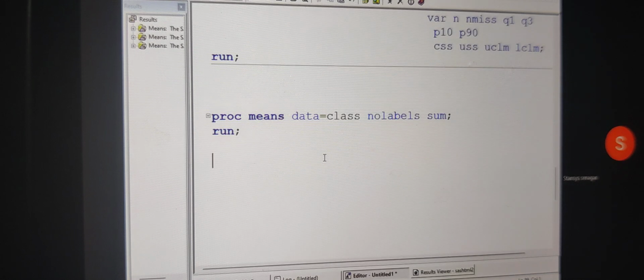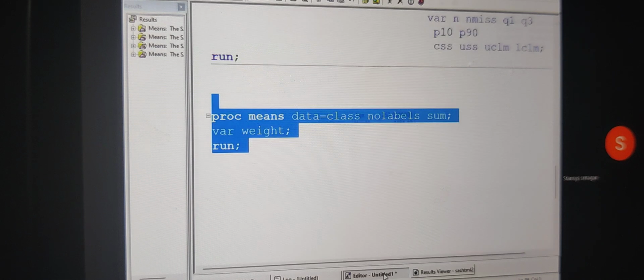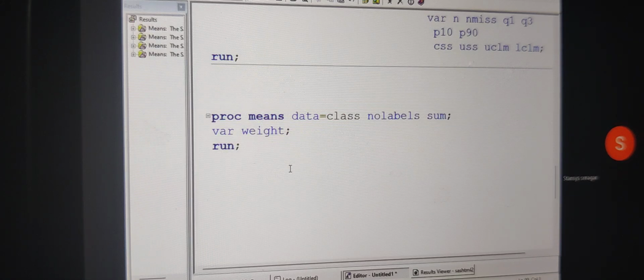If you want to have analysis only for a specific variable, we use a statement called the VAR statement. For which variable do I want to have analysis now? For the weight variable. So its total will get calculated for which variable now? Only for the weight variable. Now you will not get age, height, and BMI. We are going to get analysis only for the weight variable. So if you want to have analysis for only a few specific variables, where should we enter the variable names? In a statement called the VAR statement. The VAR statement selects or specifies the variables for which you want to have analysis.